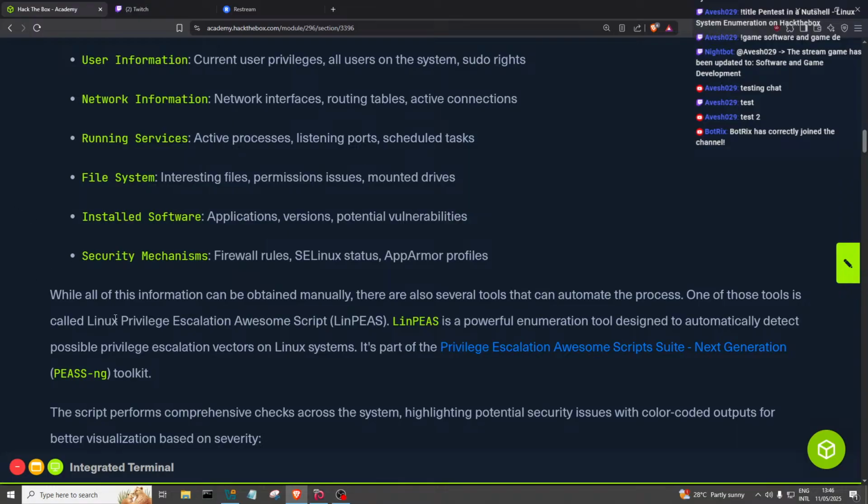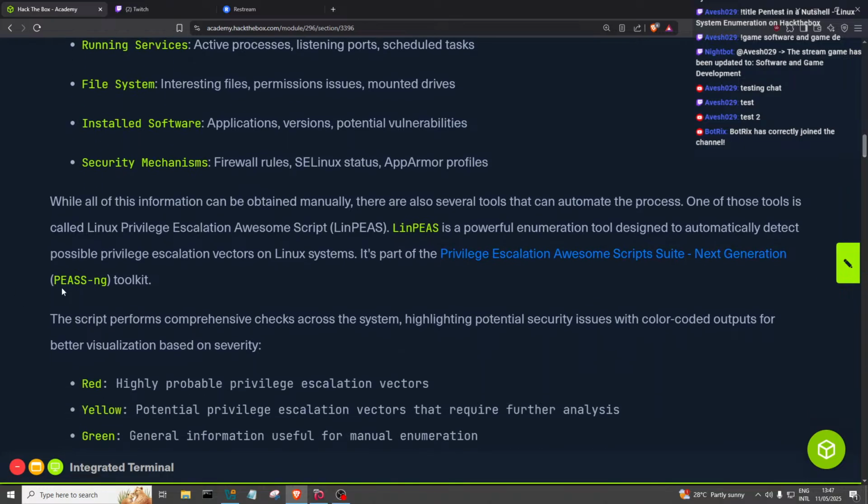automatically for us. While all of this information can be obtained manually, there are also several tools that can automate the process. One of those tools is called Linux Privilege Escalation Awesome Script, LinPEAS. LinPEAS is a powerful enumeration tool designed to automatically detect possible privilege escalation vectors on Linux systems. It's part of the Privilege Escalation Awesome Script suite, next generation.